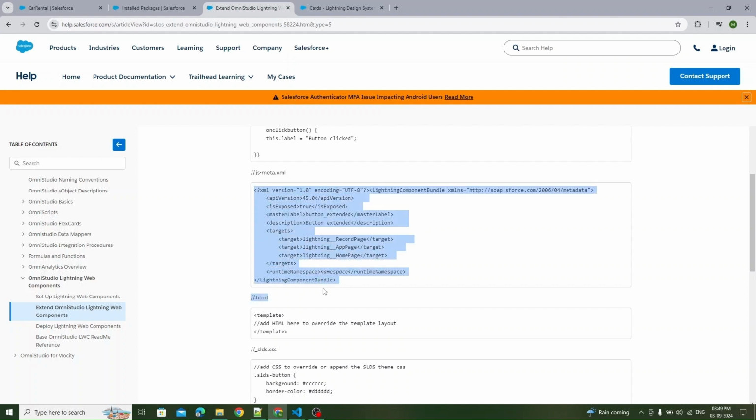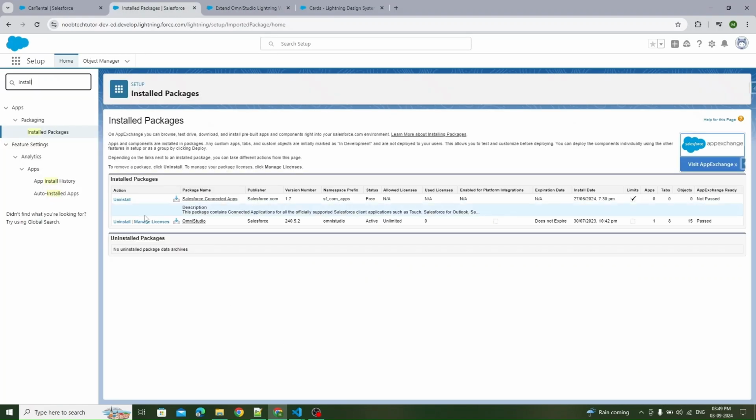So we need all of these. We can definitely remove this, and this namespace varies depending on the package that is installed in your org. Let me go there and see. For us it is OmniStudio package, and if you go to namespace prefixes, the namespace is OmniStudio in our case.